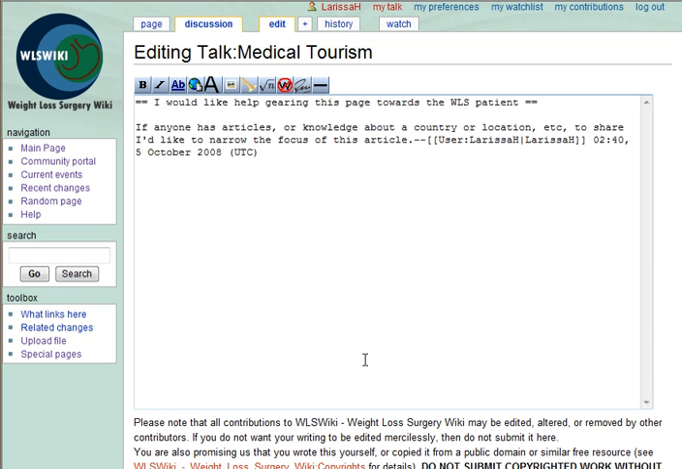Perhaps someone thinks that there's slanted material on the page. Perhaps they feel like there is too much material and it needs to be split up into 2 pages. Perhaps we feel that 2 pages should be combined. Anytime we feel like some significant changes should be made on a page, or we need help with changes on a page, we would go into the discussion tab to discuss it with other people first and invite comments from the WLSWiki community at large before making those changes ourselves on the main page.